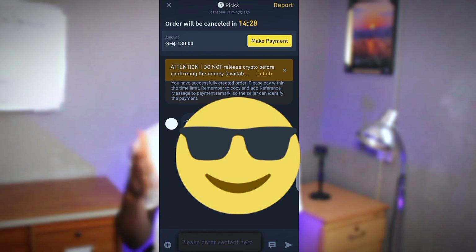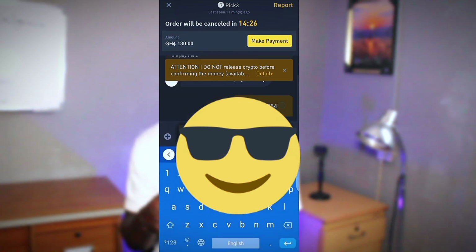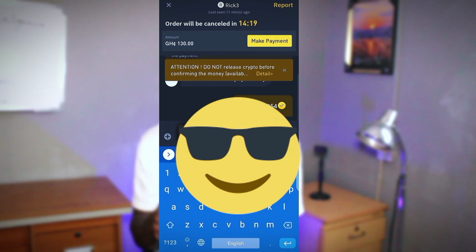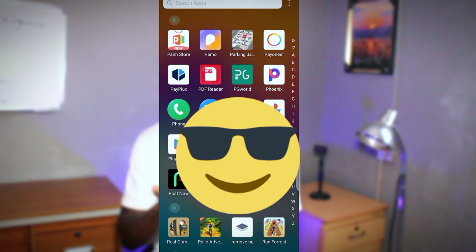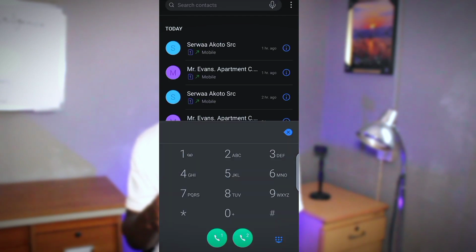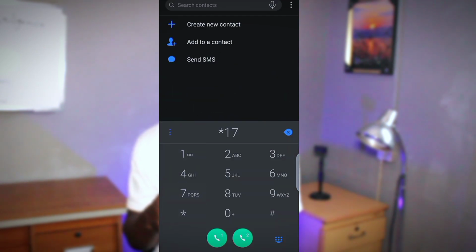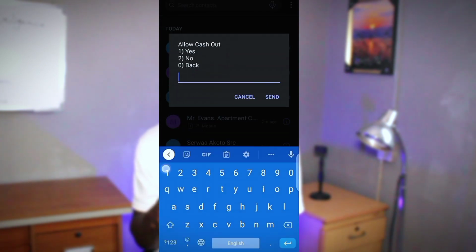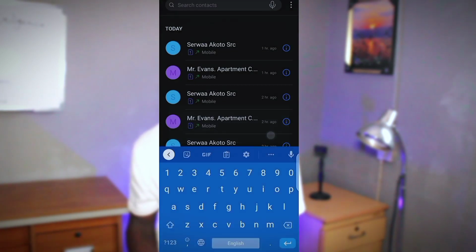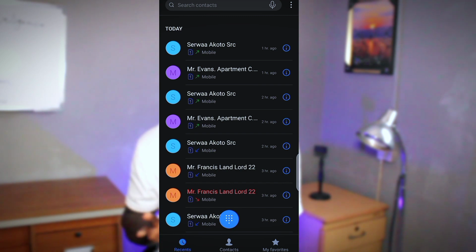Okay, so right now I've sent my number to him and I'll tell him cash out allowed. Okay, so I'll tell him cash out allowed. So I'll go back to my MTN Momo and allow cash out. So let me quickly do that, guys. So option 4, and okay, so now cash out is allowed.